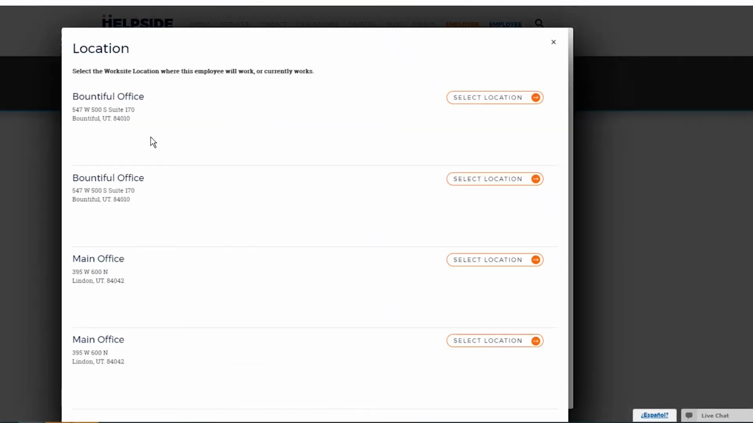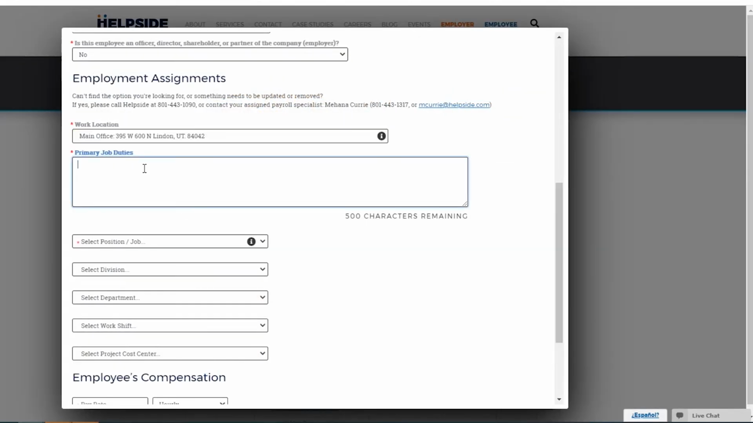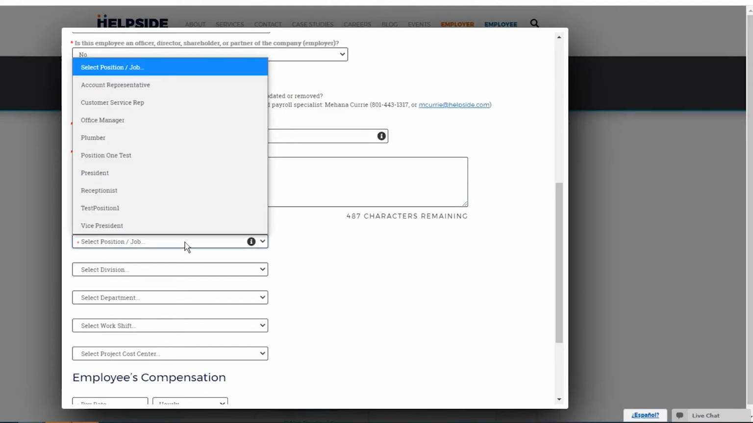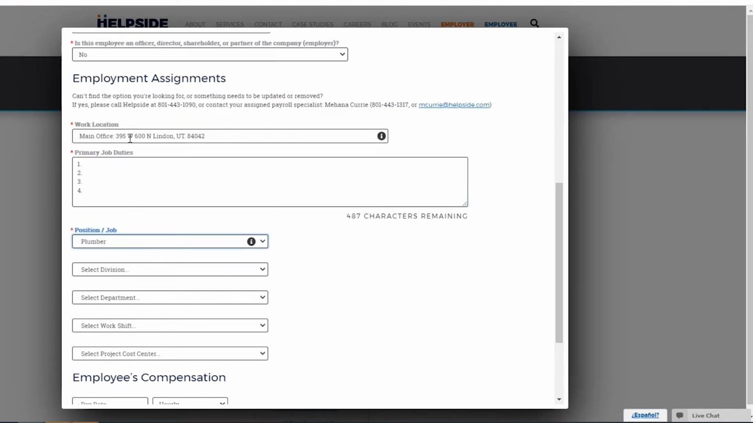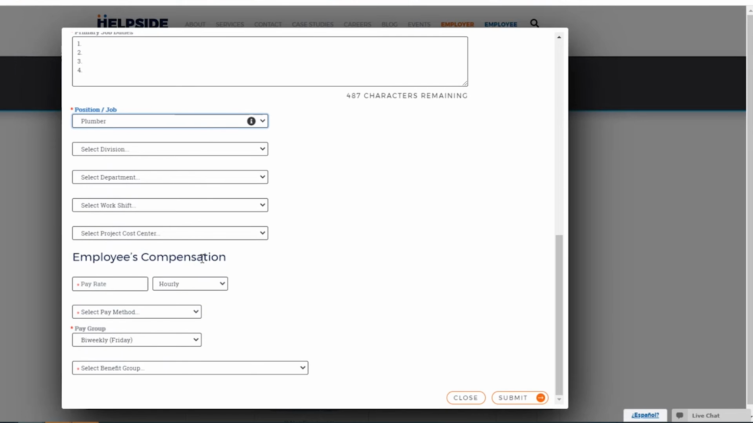And now with the worksite location, you will select the worksite location that this employee will be working at. So in this case, we'll select main office, and we'll write down just the primary job duties of this. And then select the position, plumber. That is a required field. These ones are not. And so, for this, just keep things simple in general. We won't select anything in there, but if those are set up for you, then you can absolutely select from those drop-down options. Now going to employee's compensation, the last part.